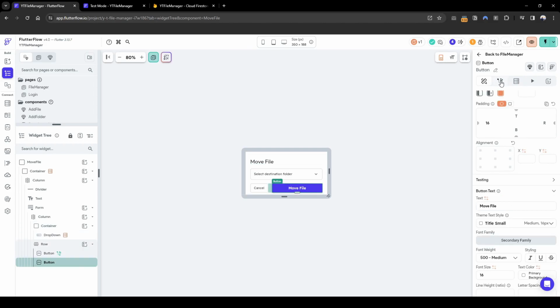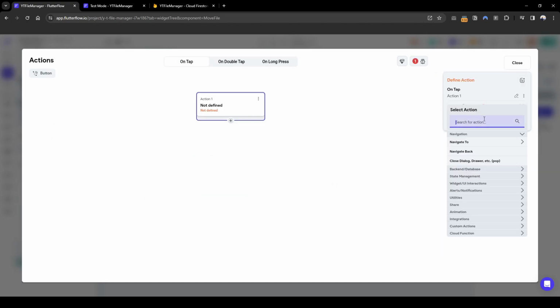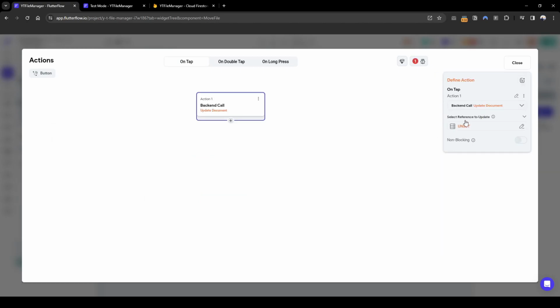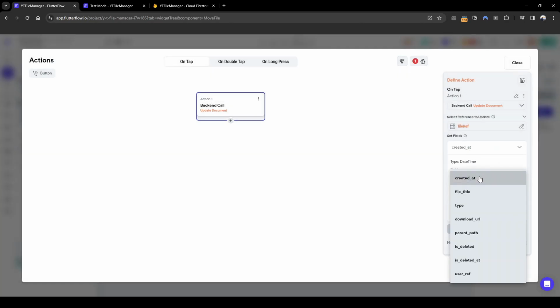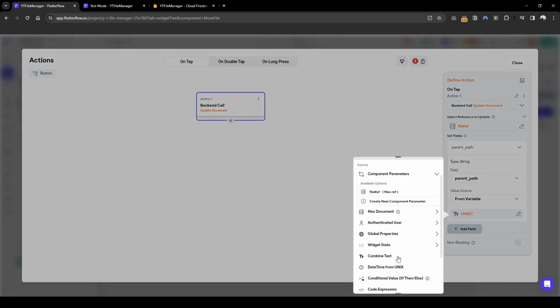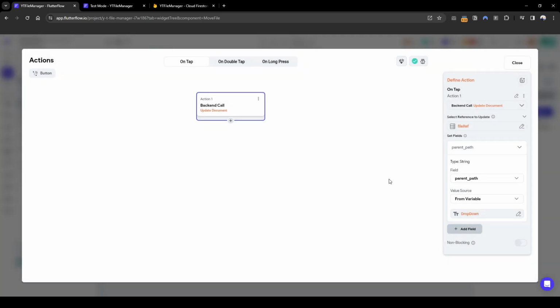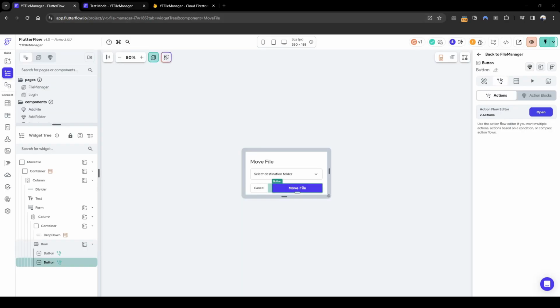Let's move this move file action. Let's go to add action. We're going to update the document. The document updating is the file reference, and we're going to update this field. We're going to update the parent path field of variable. And what we need is a widget state dropdown, what the value is here. Let's quickly dismiss this as well. Dismiss bottom sheet. Let's test this to see if it works.